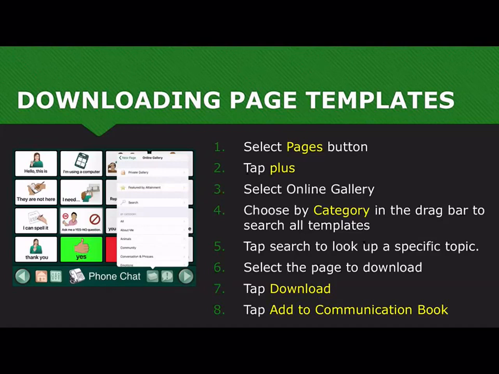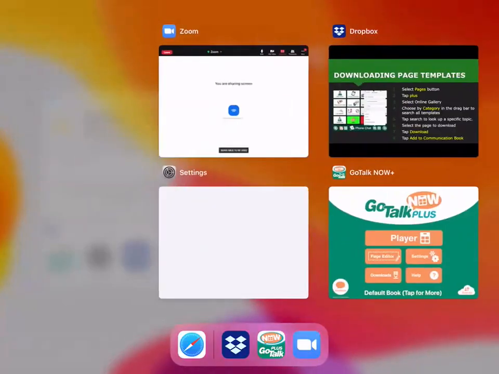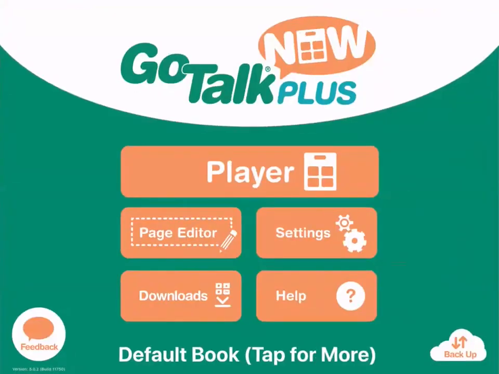They may just need to be modified, and that's what we're going to be looking at right now, especially when we look at the phone script that we're going to be creating shortly. So let's just take a look at that. How do we get there? I'm going to go back to the application, GoTalk Now, right here. And I'm still in a default book.